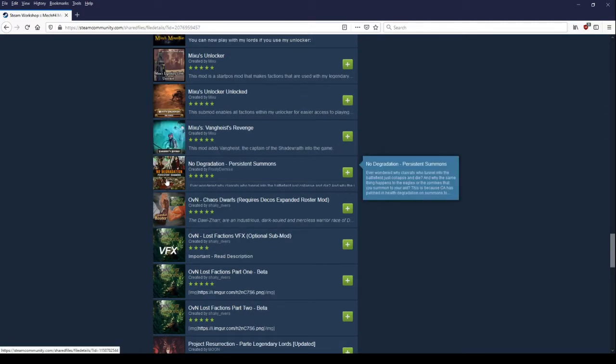No degradation, persistent summons. This one is for my own personal preference. Really early on in Warhammer 1 Total War, it used to be that when you summoned units of undead or skeletons, zombies, or anything like that, they would be permanent for the entire battle. They wouldn't have health degradation. I really like that, because if I summoned a unit of undead zombies, I could use them multiple times during a battle. Later on, it was made so that undead units actually had a timer on them, and when that timer was up, they would quickly lose all their health and collapse.